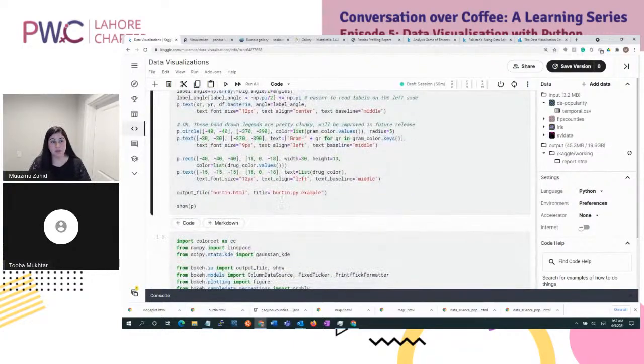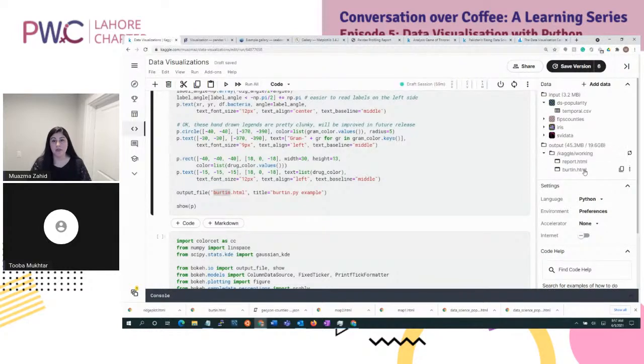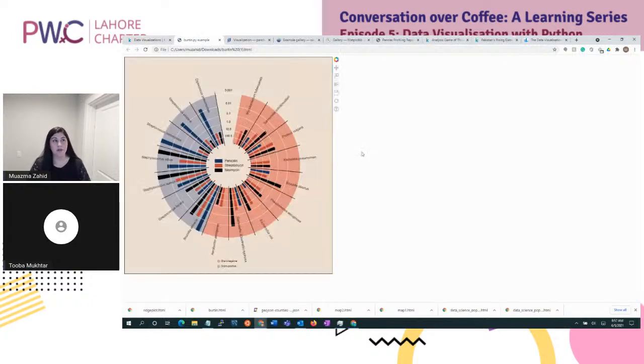Why this is stored in a file is because I'm trying to build an interactive chart. So right now, this is the output file, called burtin.html. You can see it's not there. I just ran it, so now it's available. So I can download it and show you this chart. Again, this is not something I've written the code for. This is the chart I just built with that line of code.